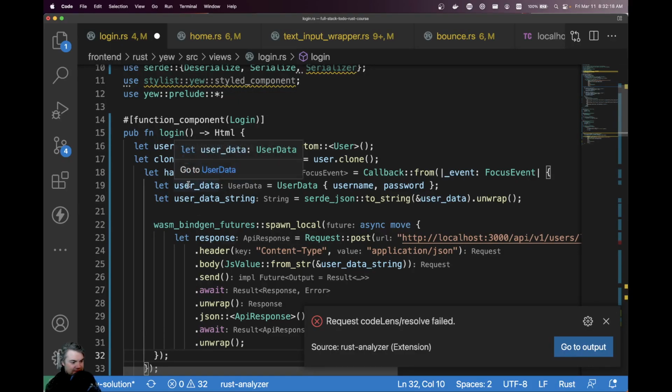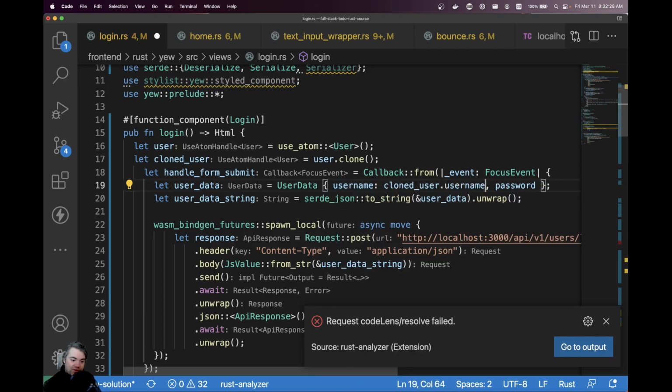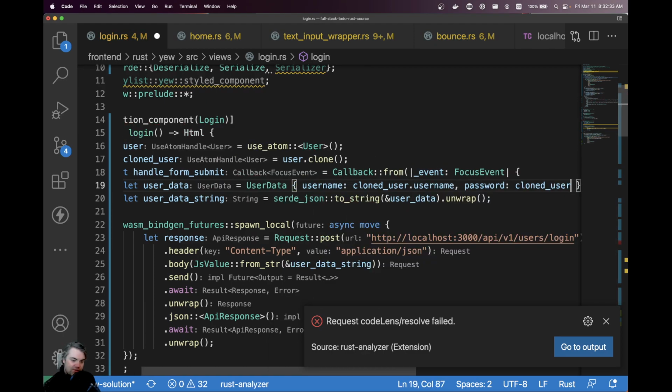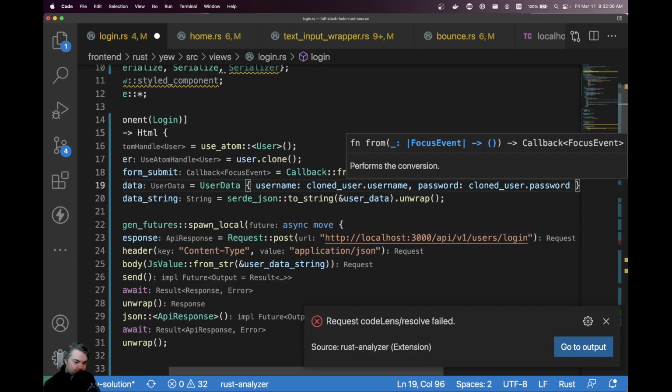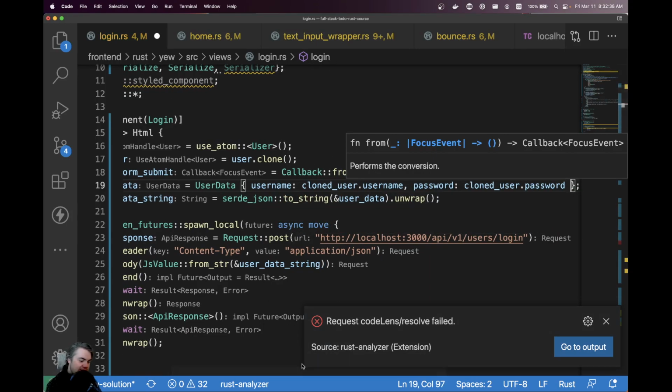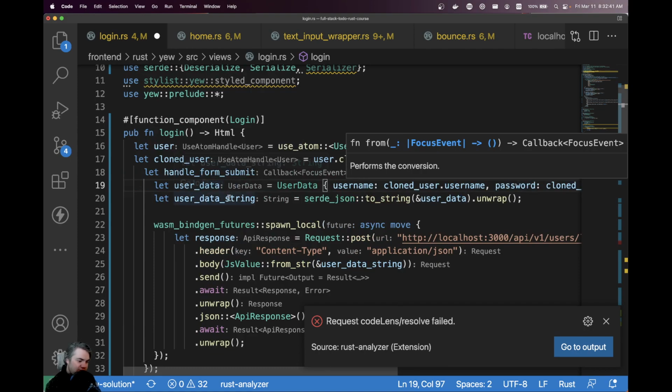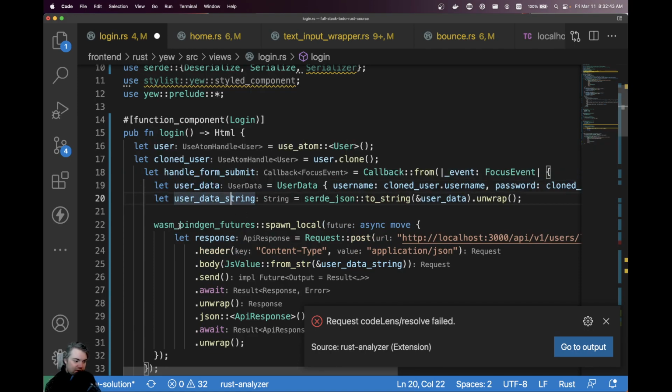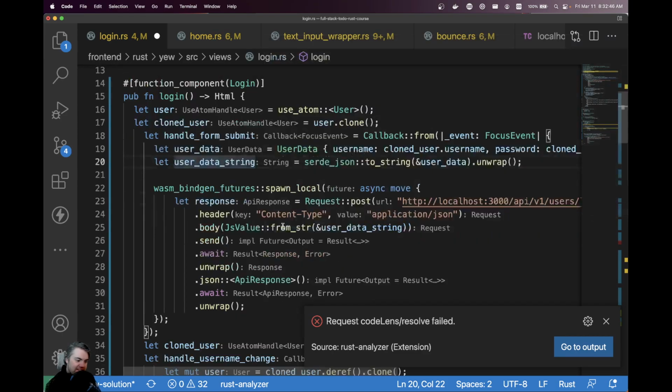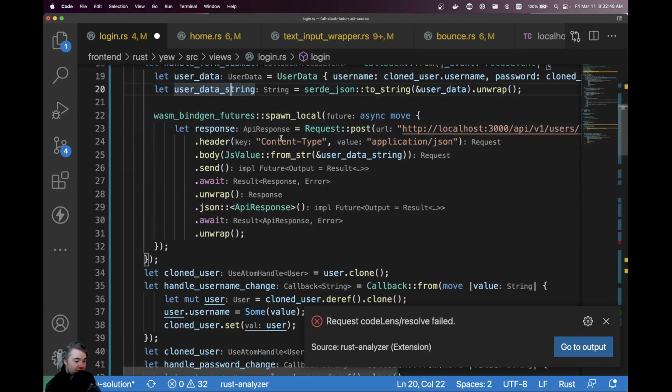Let's see. So we create our user data. This is gonna be from, okay, so username is gonna be from cloned user dot username. Password is cloned user dot password. That gives us that. We then stringify, get a JSON stringified object from that. We then spawn local and then run our asynchronous code to send the post request to the server. With that user data, we get it all back and we have our response in here.